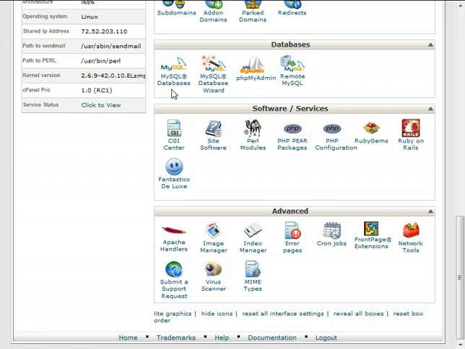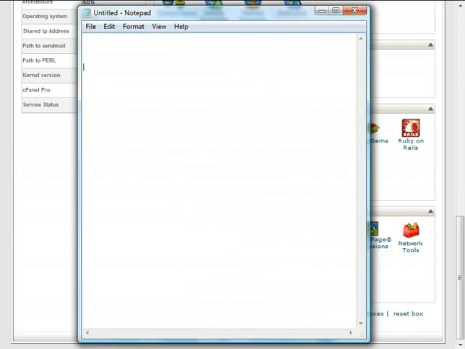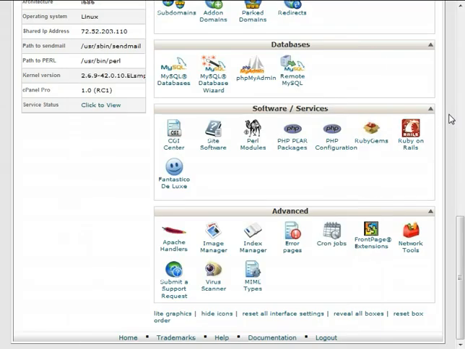But before we get started creating the database, the first thing you're going to want to do is open up a notepad, and we'll get it prepared for our new database. We're going to add the user, the password, and the database name itself. Okay, let's get started here.